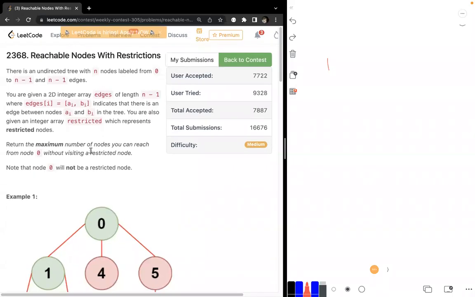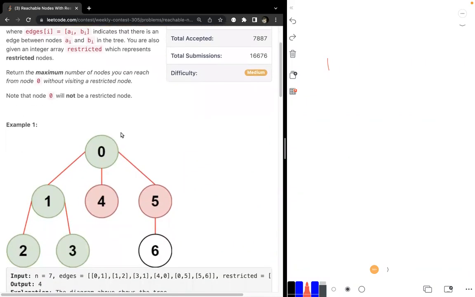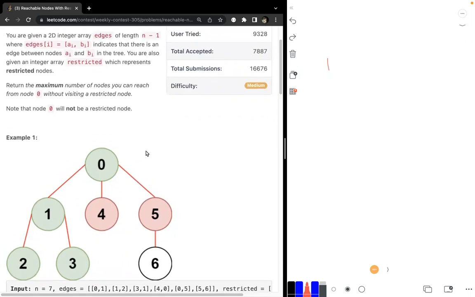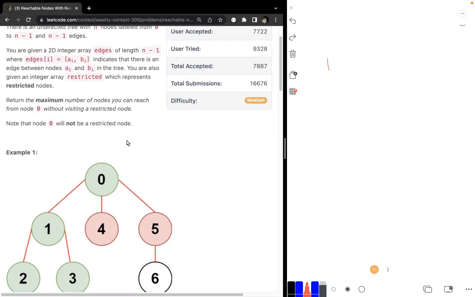So the next question we have is reachable nodes with restriction. We are given a tree and we need to return the count of the nodes we can reach. There are some restricted nodes, and we cannot go ahead of those. We are given an undirected tree and we need to return how many nodes we can reach from 0.